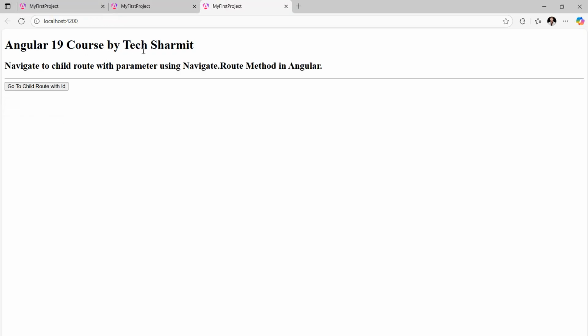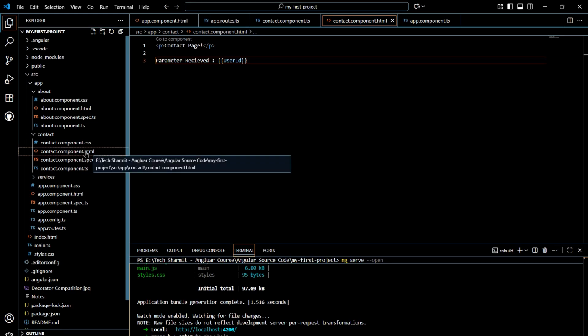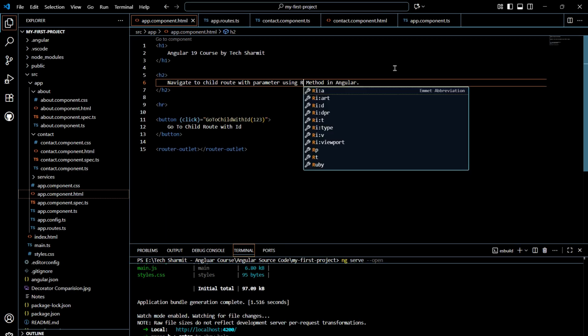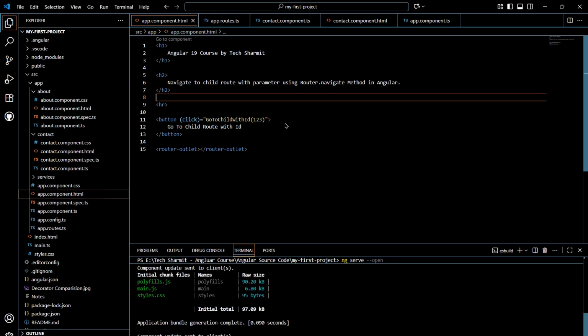So we can see we have this Angular 19 course by Tech Sharmit. Then we have navigate to child route with parameter using navigate.route method in Angular. I hope I put the name correct. It should be router.navigate, not navigate.route. We made a mistake, so we need to fix it. To fix it, you can simply go to this area, and here it should be router.navigate. So this should be the method name. Okay, fine, I made the correction.